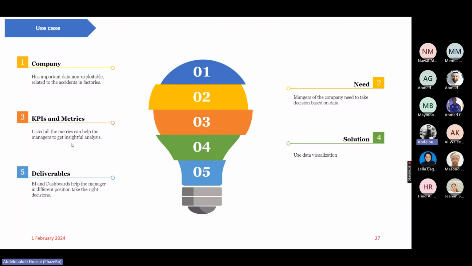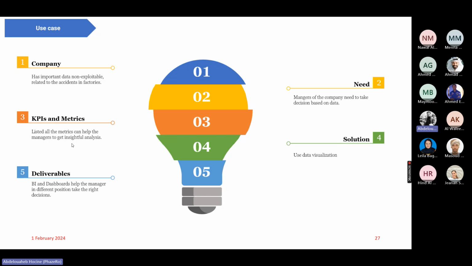First, we need to decide about the KPIs and the metrics. We need to prepare the KPIs or the metrics related to the needs of the company. And here we are talking about our audience. Okay, the solution: let's use the technique of data visualization. Our deliverable at the end will be a BI dashboard or chart that can help the company to take the decision.